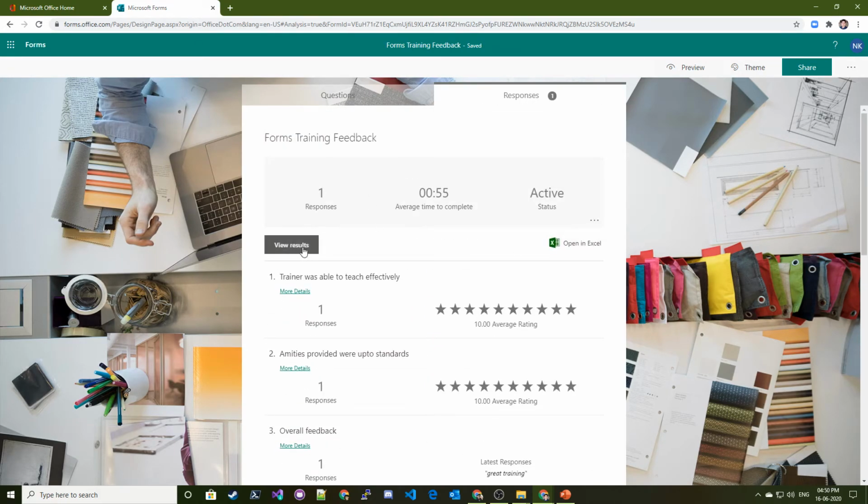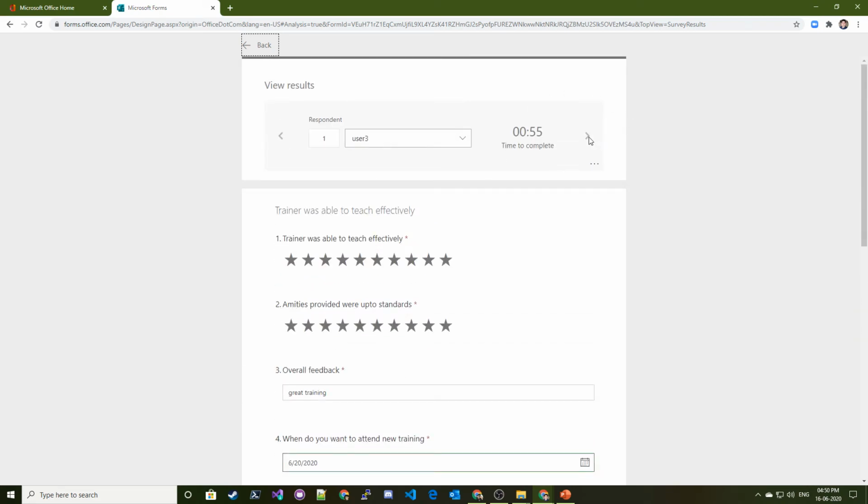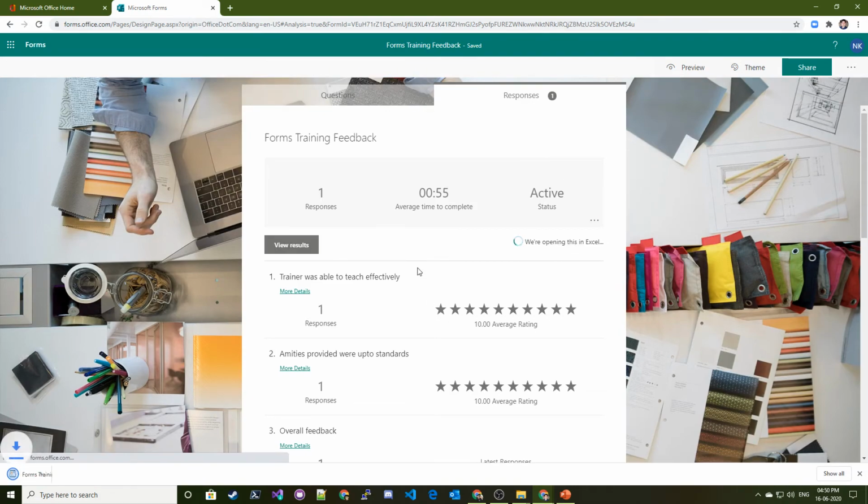Okay. You can also view the result like this, and you can see all the details over here. You can browse through multiple respondents. You can also see the name of the user. You can also see how much time they took to respond to your form. Okay. You can delete the response or you can print it on your local system if you want to capture it on paper. Okay. You can have that feedback on paper as well, or you can open it in Excel as well.